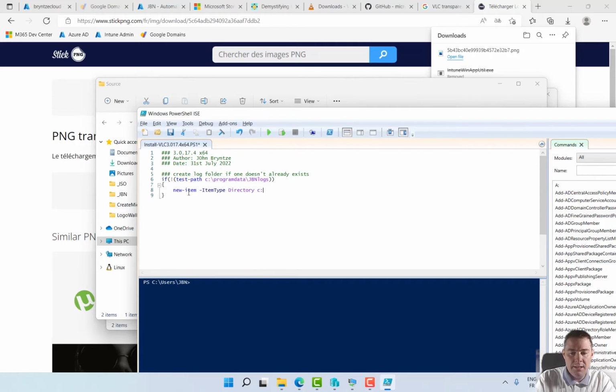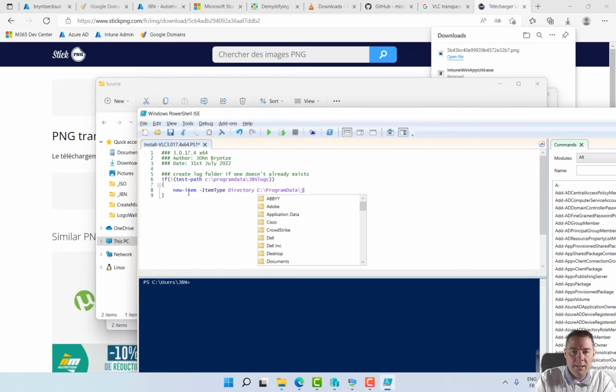And what is it? Well, ProgramData, actually JBNlogs doesn't exist on my machine. If it was spaces, we would need a quotation. I'll put one anyway. So now we know we have it.